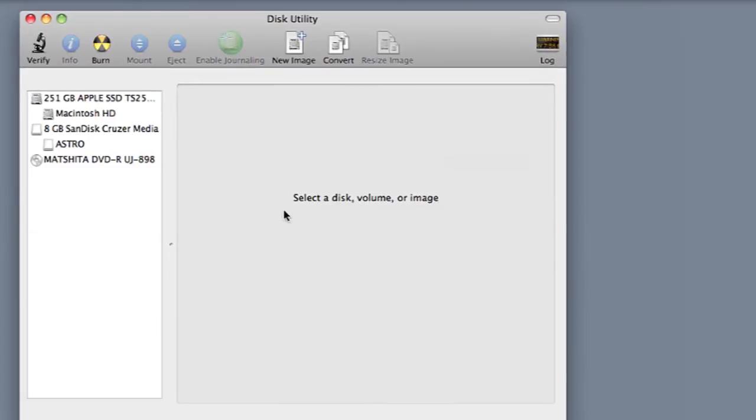Hi, my name is Brian, and this is how to mount a DMG file. A DMG file is Mac OS X's disk image file. So whenever you download an application from the internet, oftentimes it'll appear on your computer as a DMG file that needs to be mounted in order to be opened and installed on your computer.